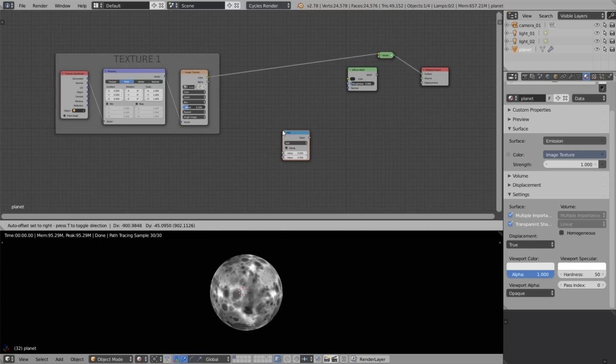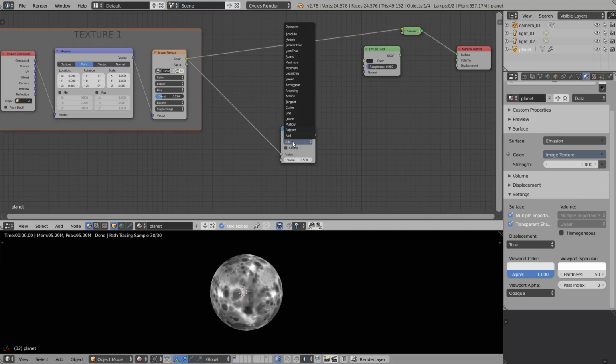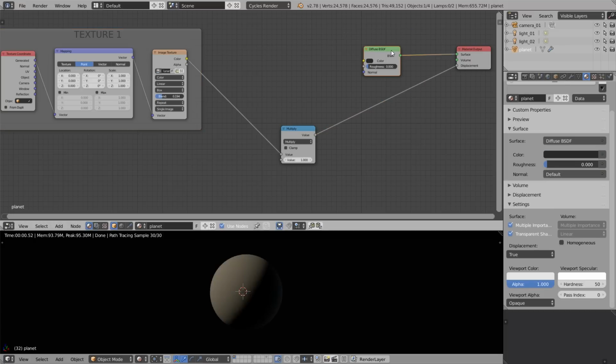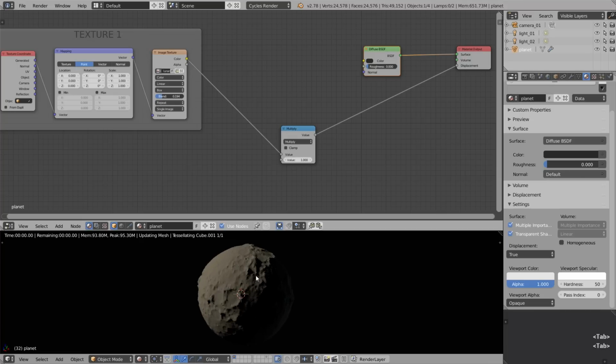But for now, let's add the math node, because we probably want to multiply this by some value to make the displacement stronger. So let's set it to multiply. And let's set the value to 1 for now. And of course, let's plug it into the displacement. To actually see the effect, we have to select the object and hit Tab twice. And straight out of the box, the displacement effect looks cool.